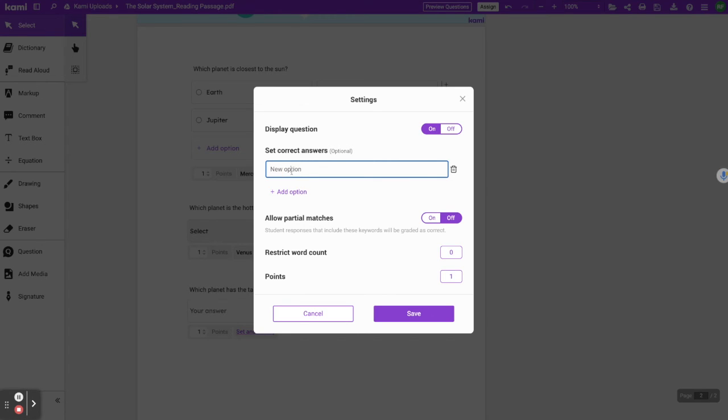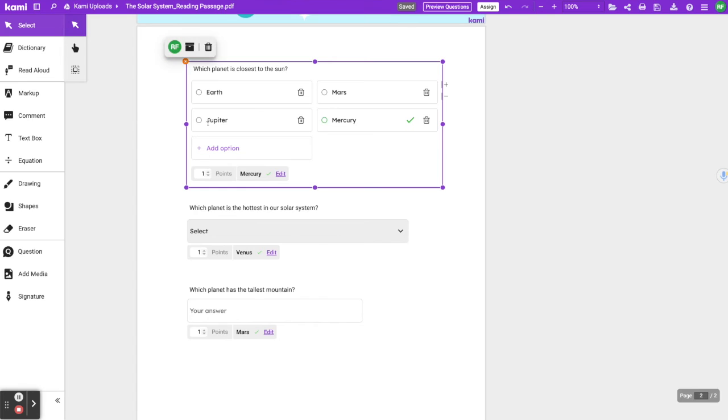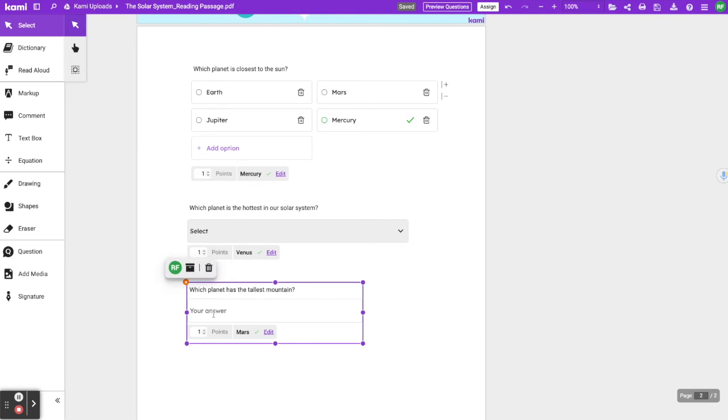But in this case, it's just a one word answer. Let me get this one there correctly. So that would be our correct answer. I'm not going to allow partial matches. And again, you have some other options like restricting word count. And again, you can change points if you need to, then save that. All right, so I've done one of each: multiple choice, a drop down, and a short text answer.